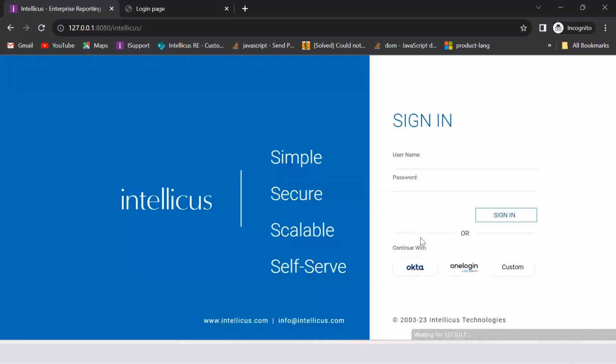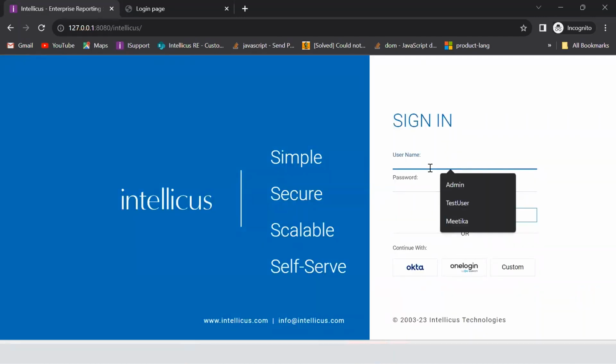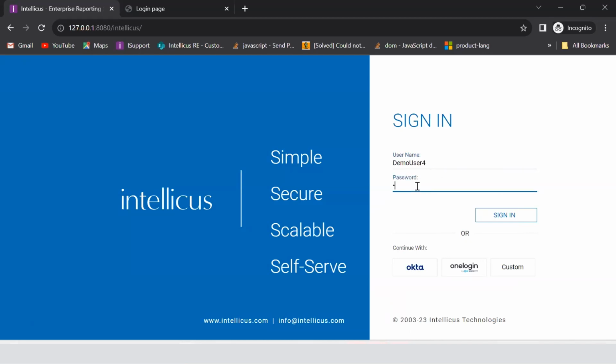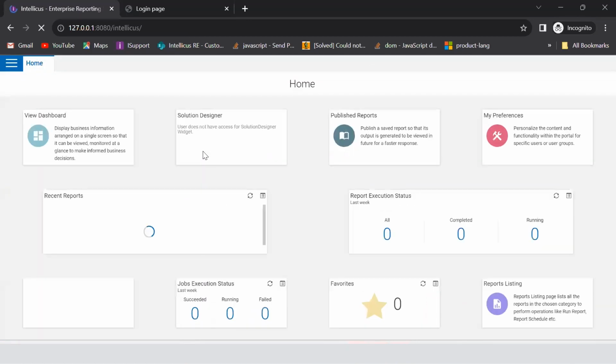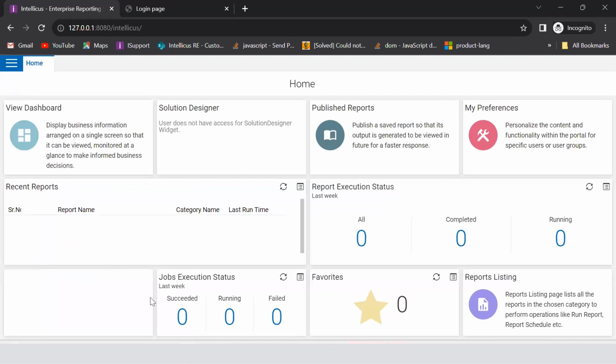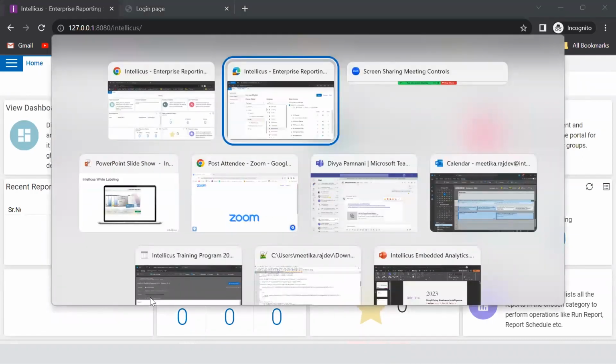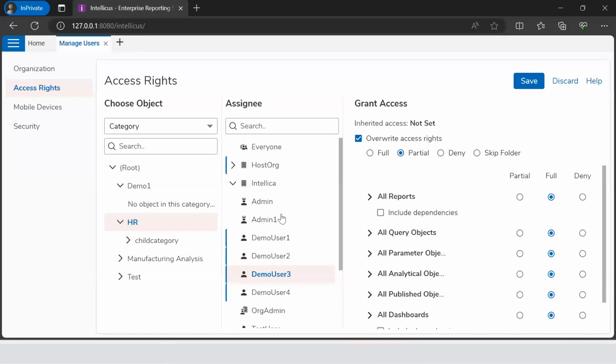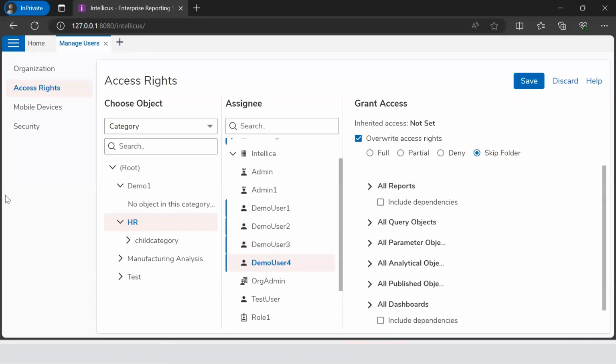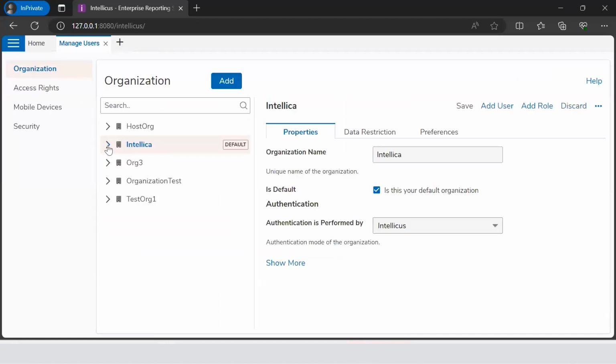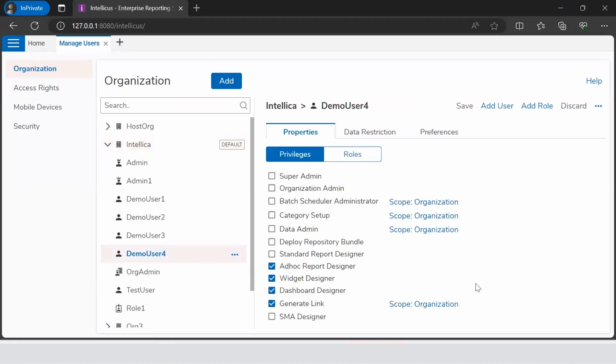Logging out from here, logging into the last user, which is demo user 4. Let's check what privileges and access rights we have assigned here. So for demo user 4, we have provided skip folder access over HR category, and in system privileges, we have assigned a set of designer privileges to this user.